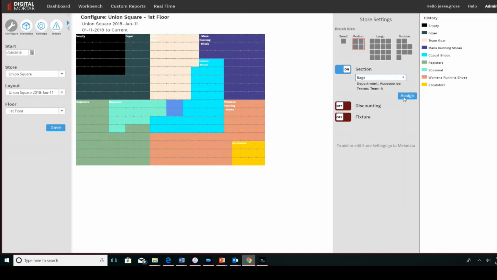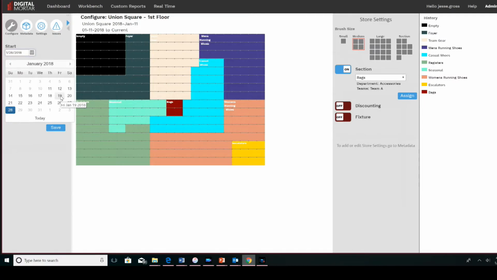Now, we pick a section and assign it. That's simple. When you update a planogram, one thing to keep in mind is that you have to set the date it applies to. The date picker defaults to the current day, but that's often not right. Since the store changed on the 19th, that's the date I need to set. When I save, the existing planogram will automatically stop on the 18th, and data from the 19th on will use the updated plano.